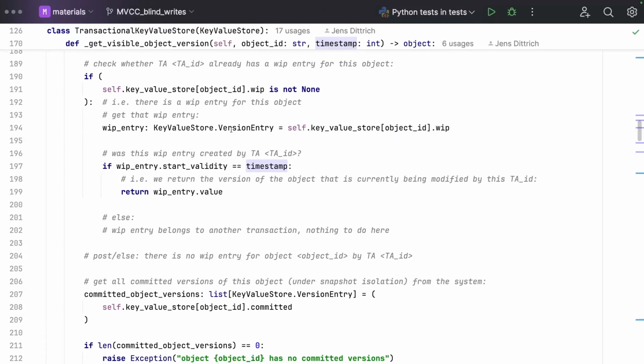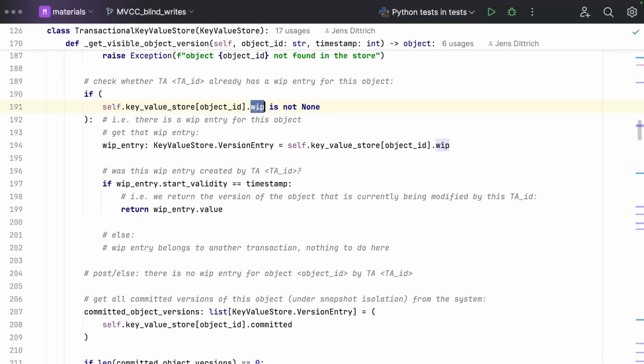Yeah, so here basically we check, okay, is there a VIP entry? Oh yeah, it's not none. Okay, let's get that VIP entry here. Then we check whether that's equal to this timestamp. Yeah, so the timestamp of the transaction calling, then we directly return that entry, because that is the entry that was created by this transaction that's calling this method here with this timestamp.